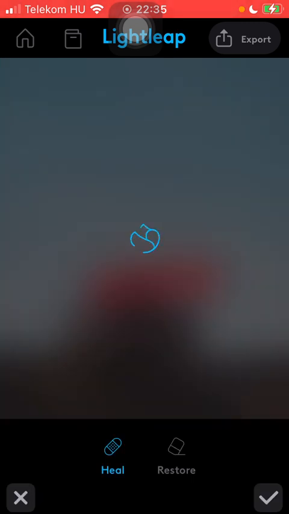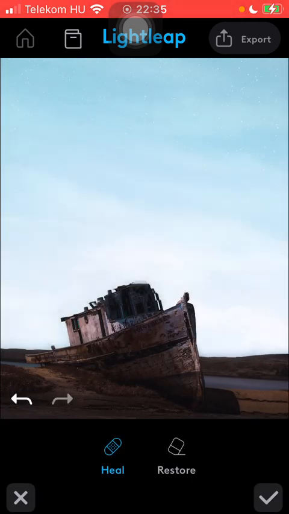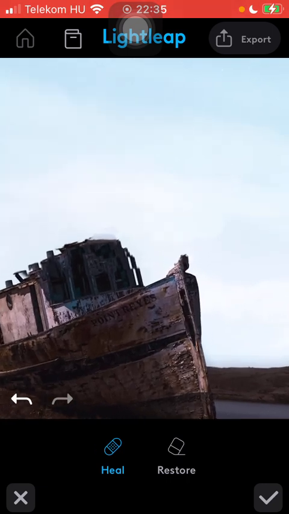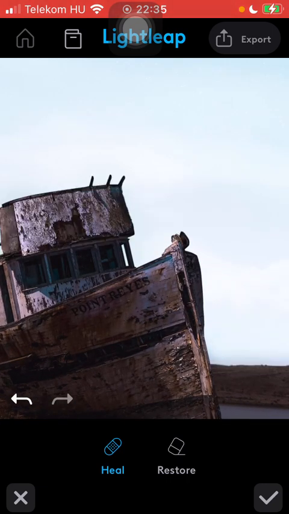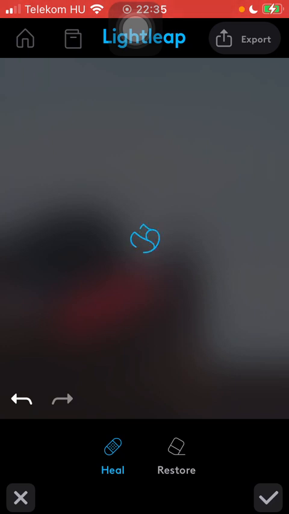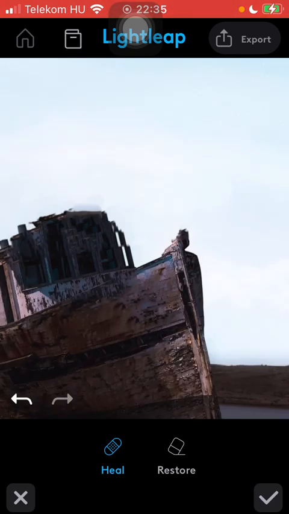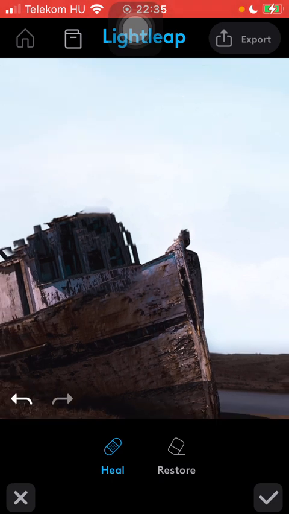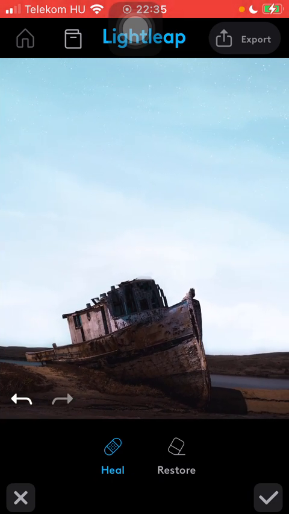So just simply brush over it, and in a few seconds you can see how it is removed from your picture. So feel free to zoom in for more precise application. For example, if you want to make this title disappear or this writing disappear from the ship, here you can do it. So it's really simple.